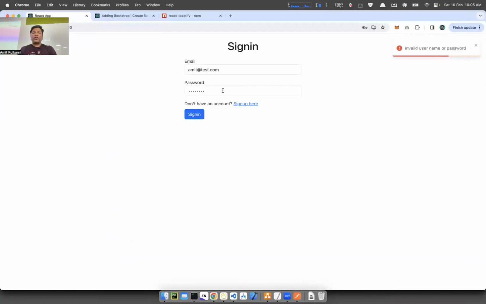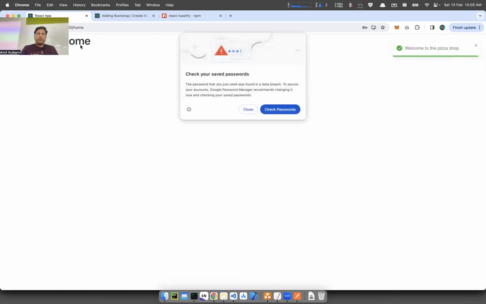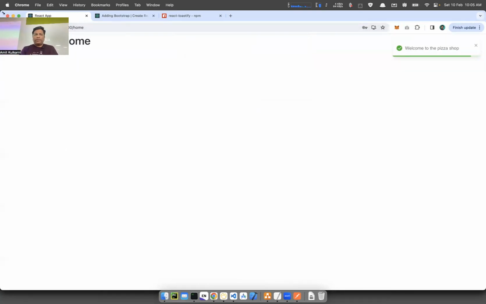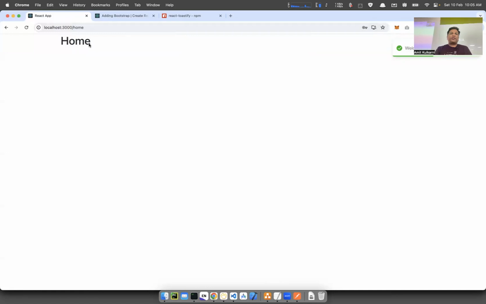But this time I'm entering the right password. So right username, right password. If I say sign in, boom, I got welcome to application. At the same time, I got the home component of my application. Are you all getting it, guys?